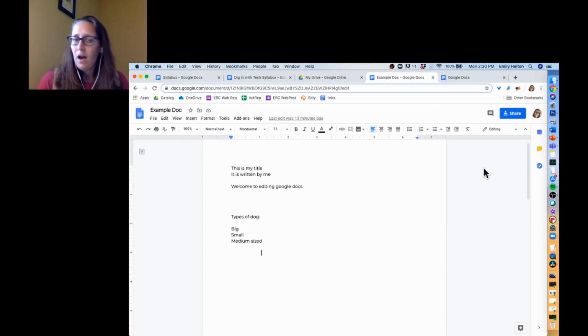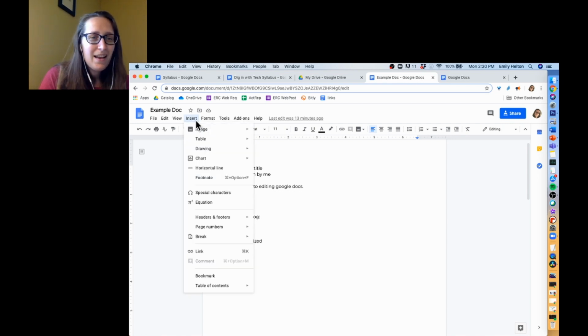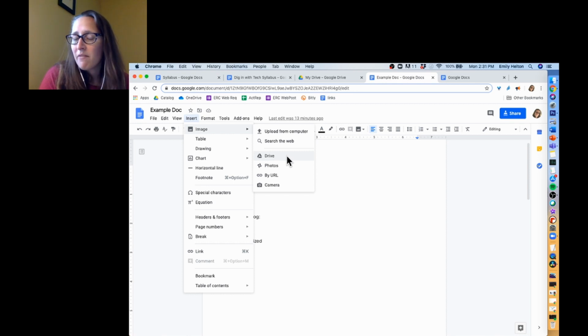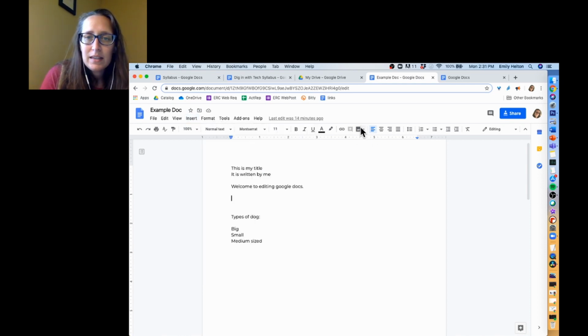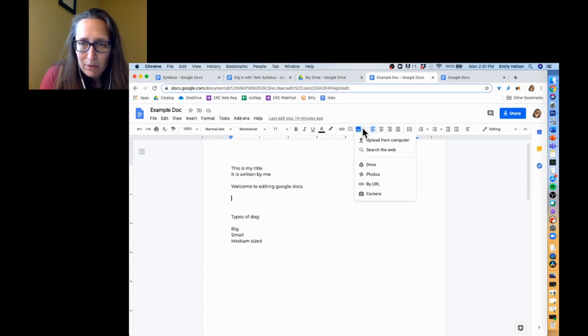Okay. The next thing I'm going to talk about is putting in images, just because it's fun. There are two ways to do this. I can go to the Insert menu up here and go to Image and either upload from computer or search the web. I can also pull in from my Google Drive if I have images saved in there, or I could take a picture using the camera on my computer. Another way to add in images is this button right here, which is, I think, a stylized picture of mountains or something like that, and I have all those same options.